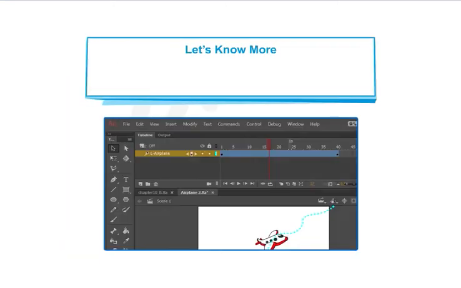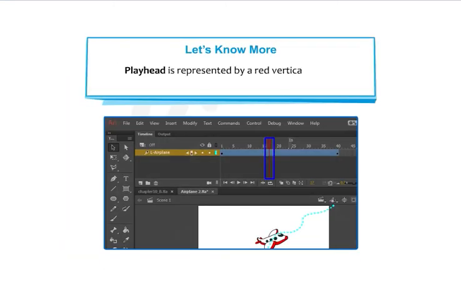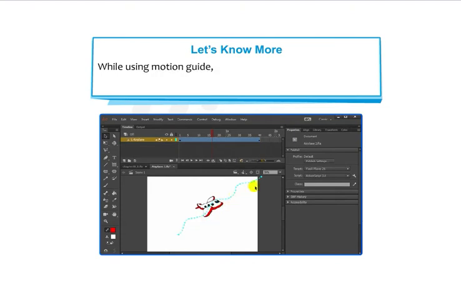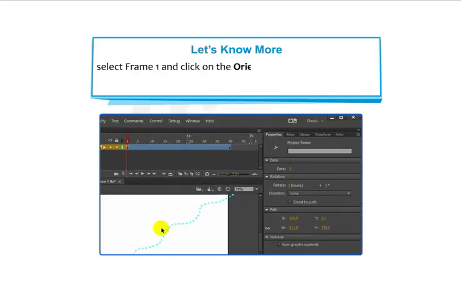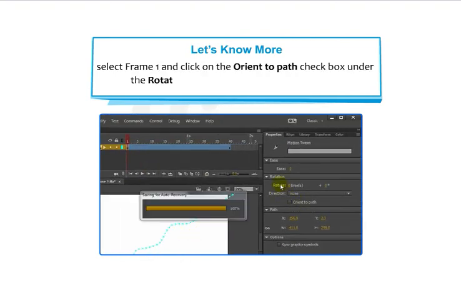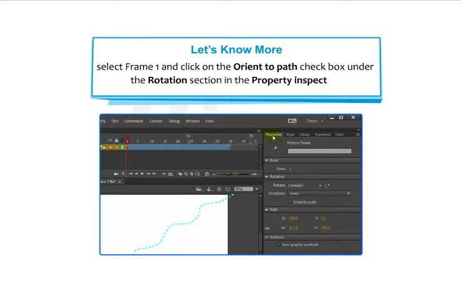Students, let us know more. Playhead is represented by a red vertical line in the timeline window. Students, let us know more. While using Motion Guide, if you want to rotate the symbol to match the direction of the path, select Frame 1 and click on the Orient to Path checkbox under the Rotation section in the Property Inspector.